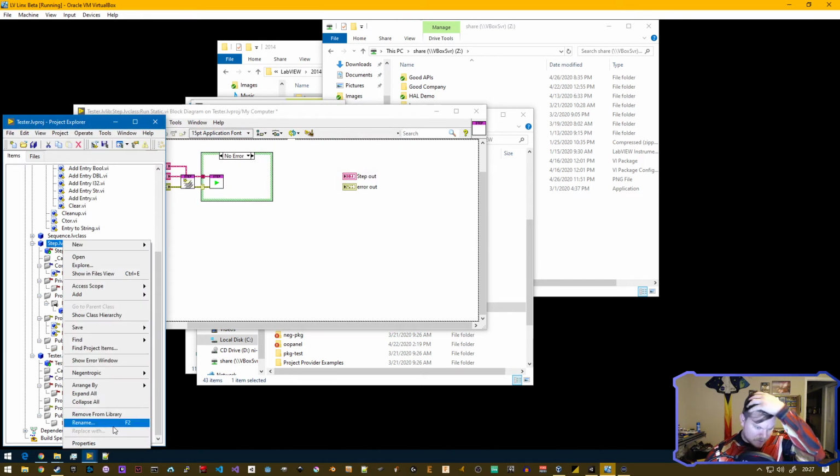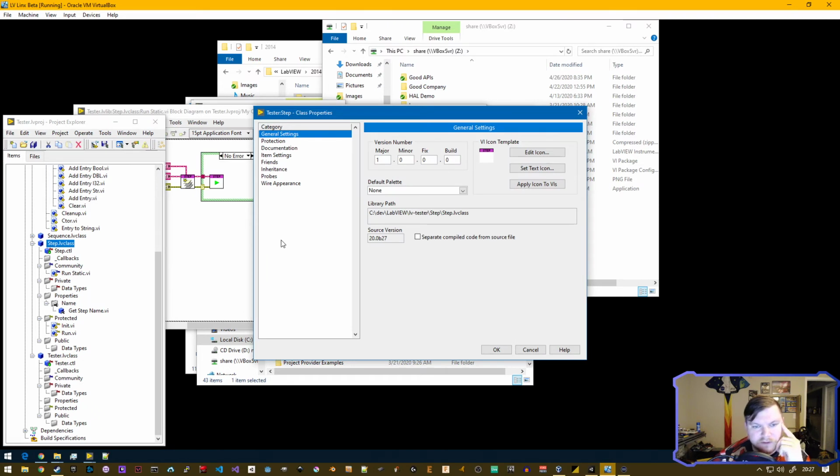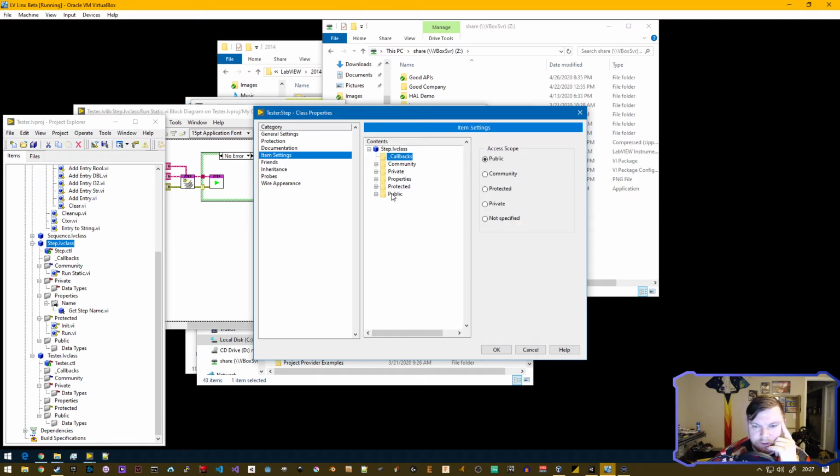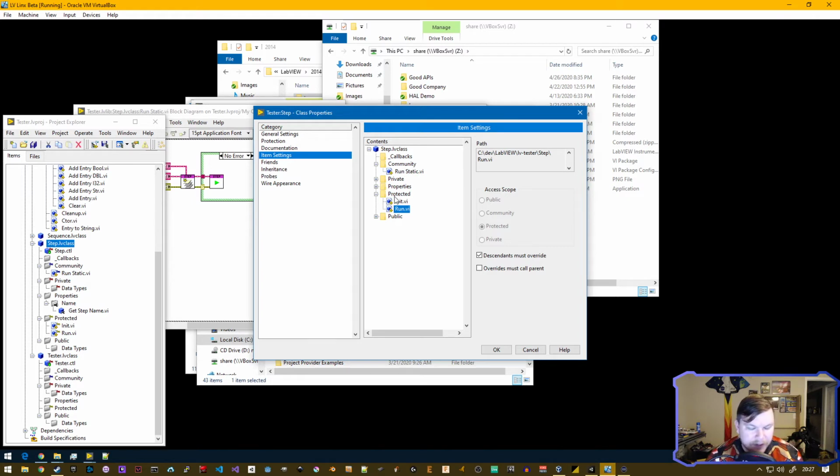So for step, we're going to require that run gets overridden, but we don't necessarily need init to be overridden. And since we've got this static VI that we're calling here, as we flesh this out, there may be some more stuff that we need to do before, maybe we put automatic entries in for results saying like starting a step, ending a step.